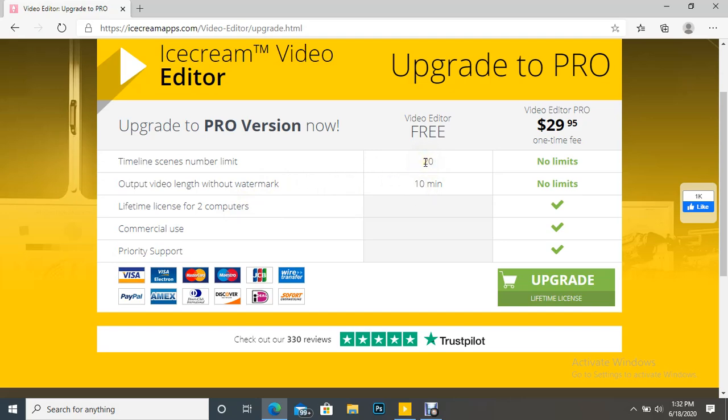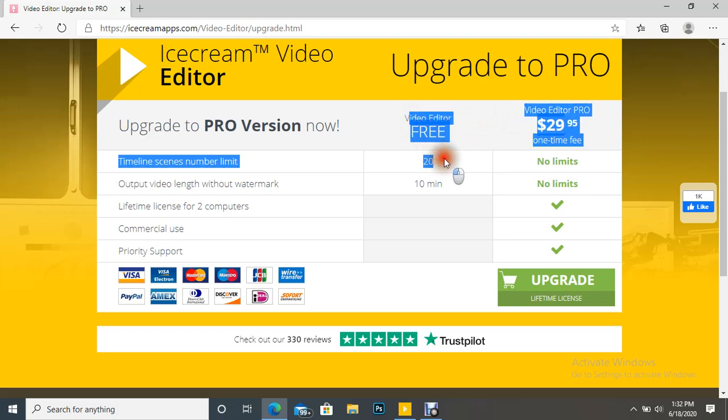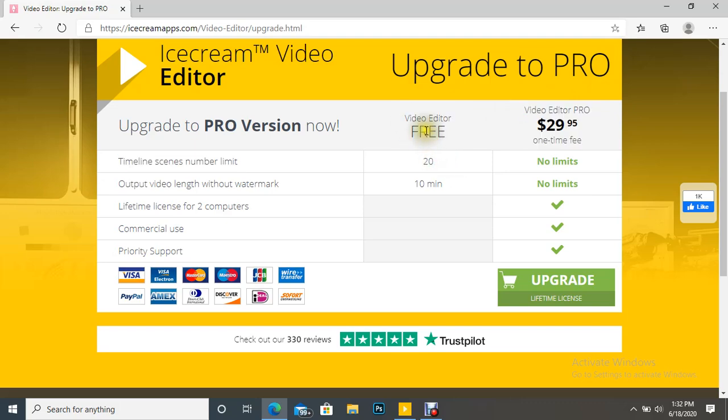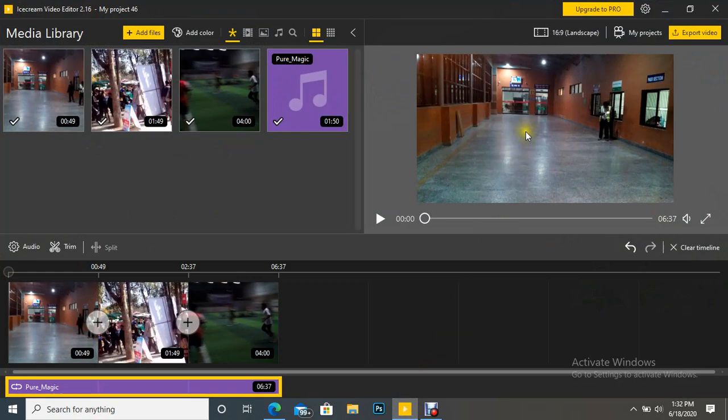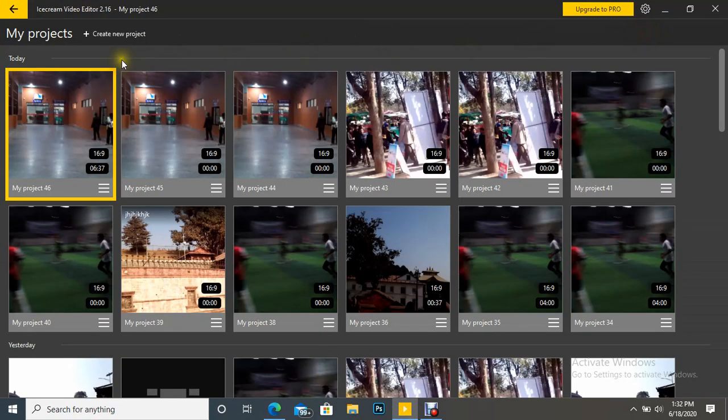So if we have more than 20 scenes, then how to work with that? I'm just going to give you an idea in this free version. For that, let's open the software. Let's go for a new project.